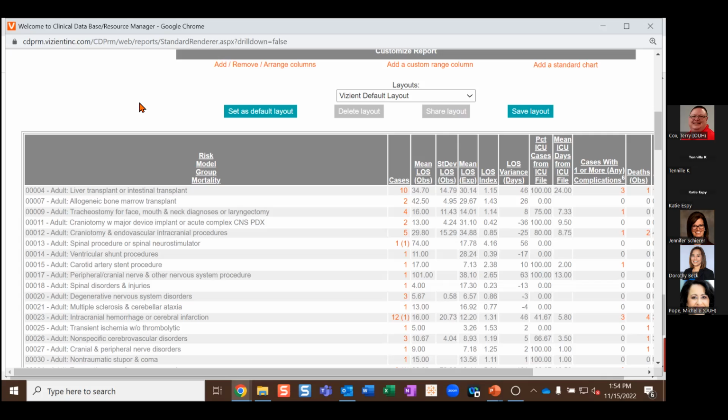So then just to build on that, model group 23, we have 12 cases, and of those 12 cases, one of them was an outlier. Yep. And anytime you see orange font, it is a drill down. So I can drill down into that one outlier. I can drill into all 12 of those patients.